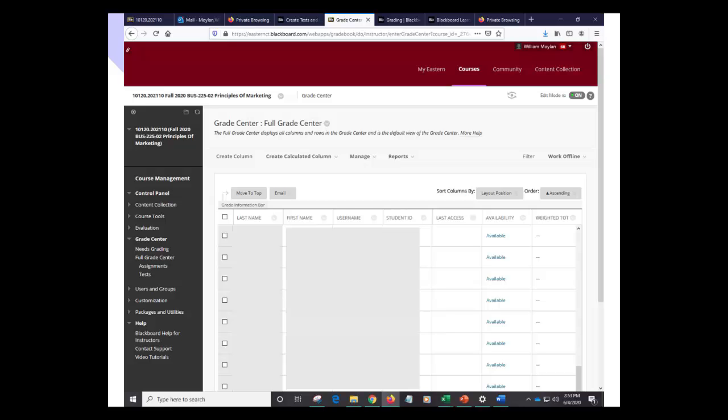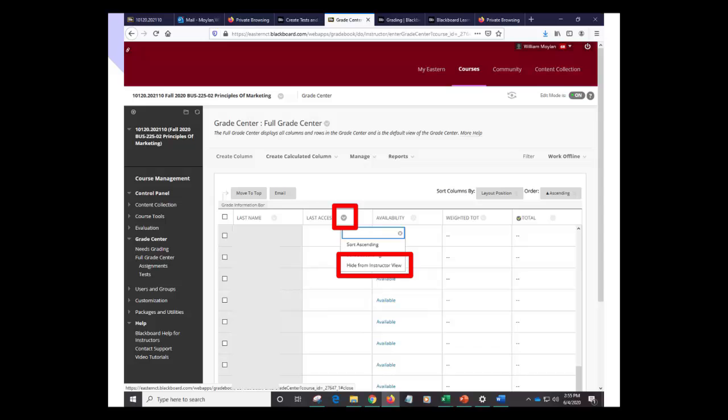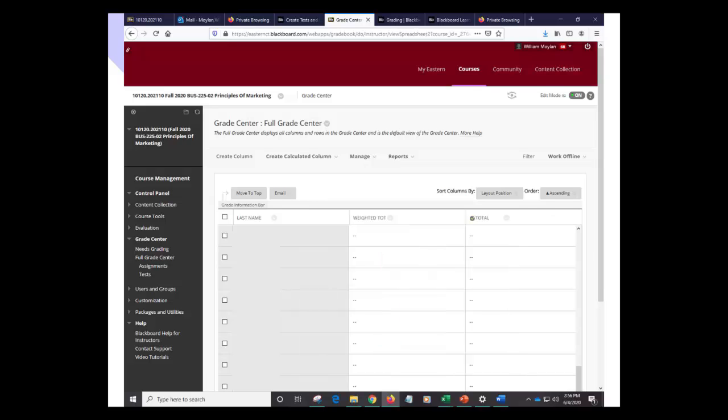Let's get rid of some of those columns. We can hide unnecessary columns. And truth be told, as far as I'm concerned, the first few columns, other than the student's last name, are pretty unnecessary. So we'll go in there and hide those columns just to make it easier to look around at what's going on here. Now, I've got 3 columns total in my gradebook.